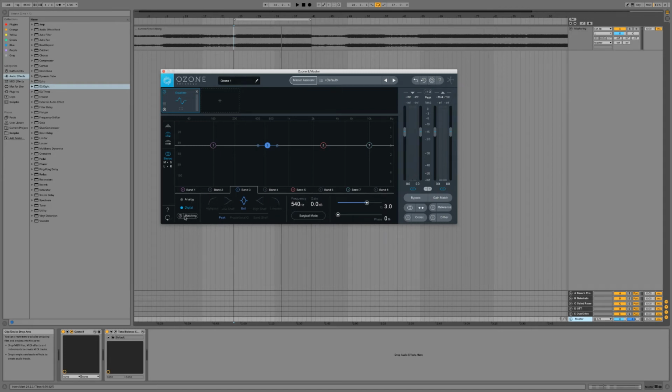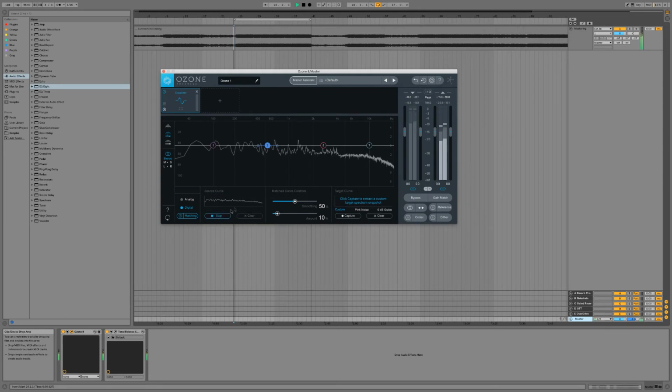So right down here we have matching. Matching is pretty cool. So let's actually capture a curve right here. We're gonna capture our EQ curve for the track we're working on. So I'm gonna hit play. Okay, I think that's good. It's got the general curve of our track right here. It's looking pretty good. It's looking about how we want it to look.